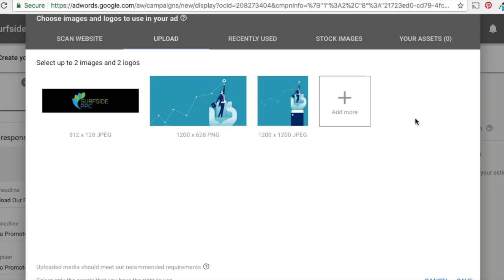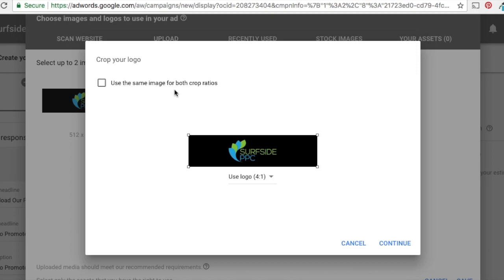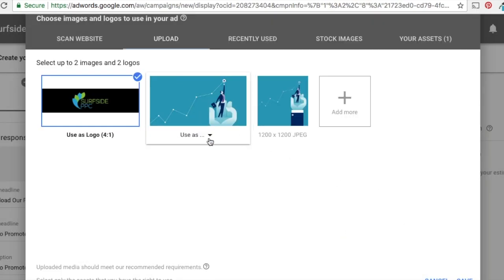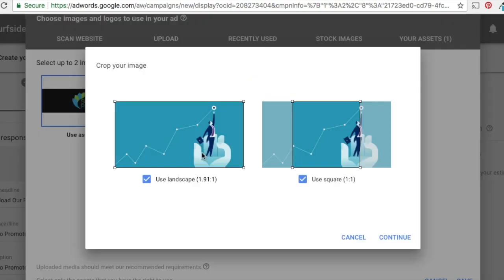Okay, so what we're going to do now is go through our images, and you're going to have to mark what you want to use them as. So this one we're going to use as logo. Okay, and it's going to be use logo 4x1, continue. For the 1200 by 628, we're going to use it as an image, and it's going to be our landscape image.